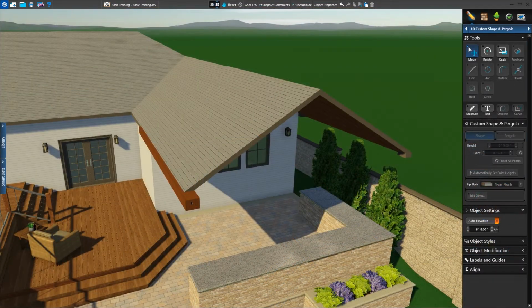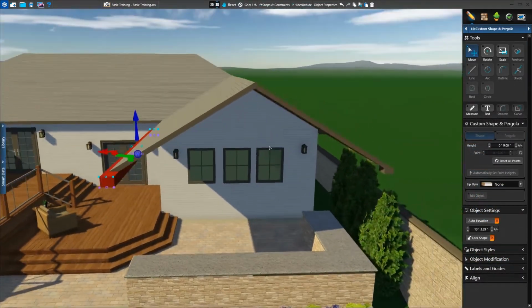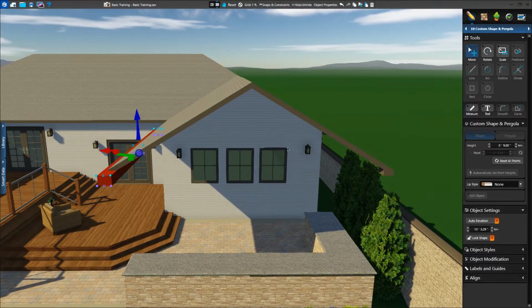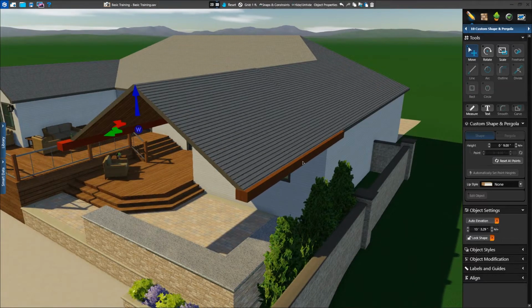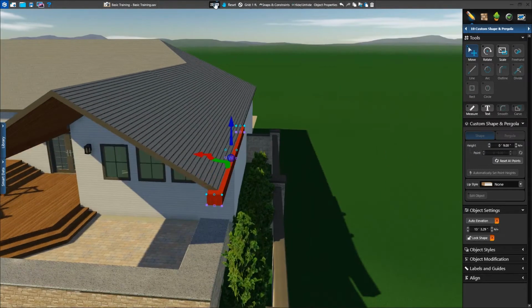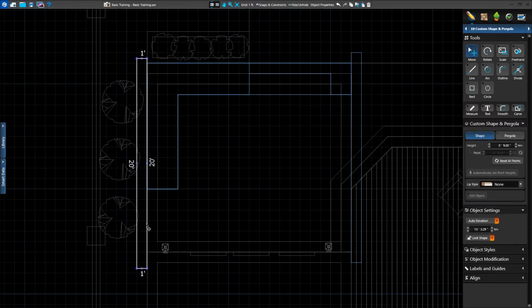We want to add the same beam to the other side of the roof. We can copy and paste the beam in 3D and place it in position. Using keyboard shortcut Control-C to copy and Control-V to paste, or using the copy and paste buttons in the top menu bar.